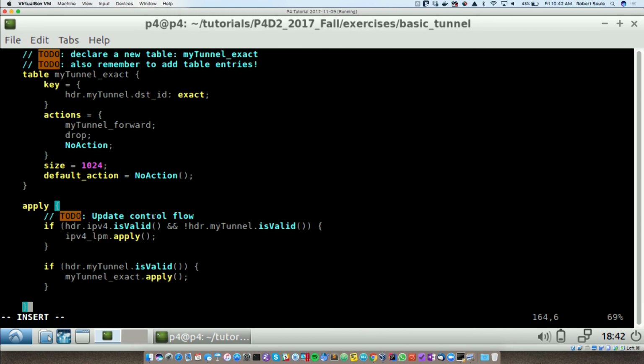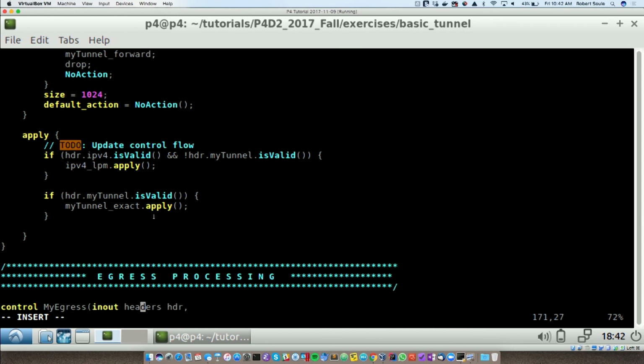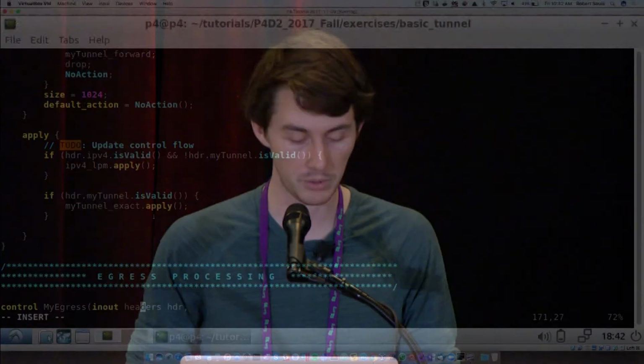The table entries are specified in a different file. I'll show you that very soon. But at this point, we've completed the implementation of our basic tunneling example. And I just want to check and make sure I did this. Yes, okay, I did do this.